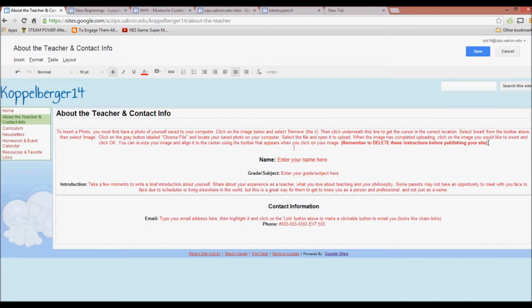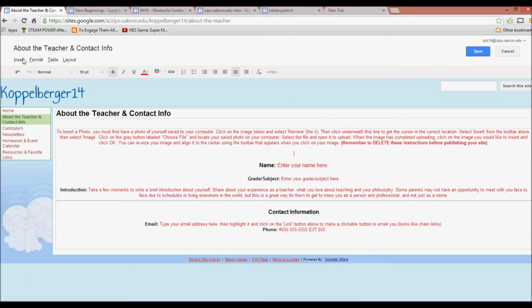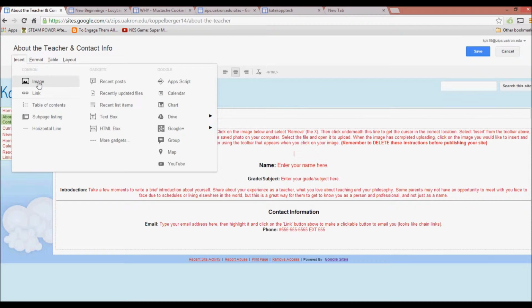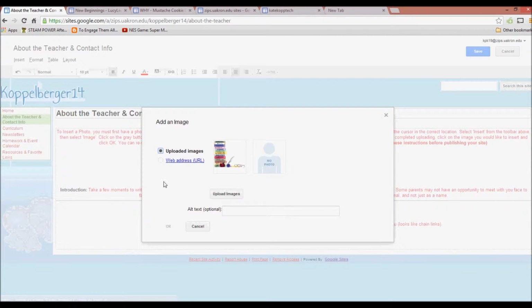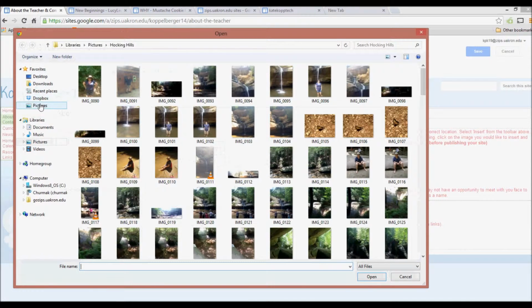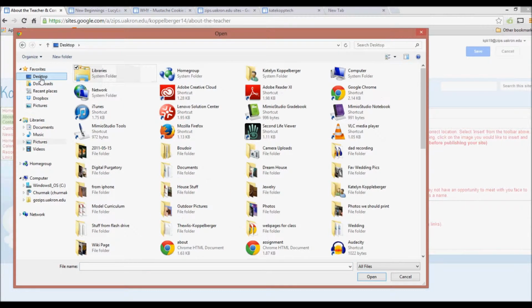Click over here. I want to insert my own, so I'm going to insert image. Let's say I want to upload an image from my computer. I don't want any of those. Those are from my vacation. Let's go to my desktop. I hate using pictures of me, so let's just pick something fun here.